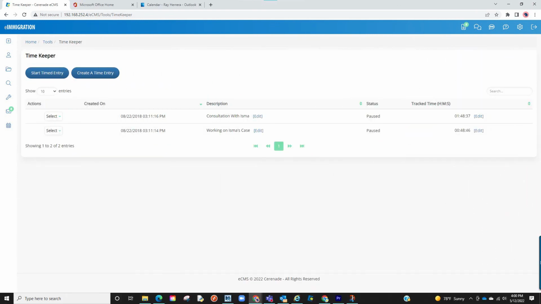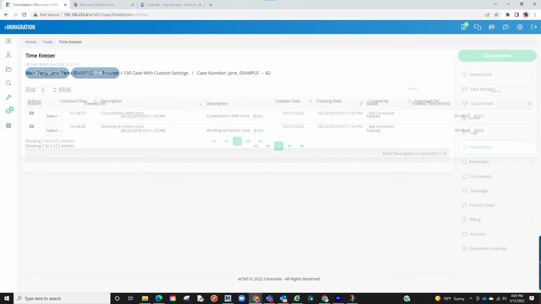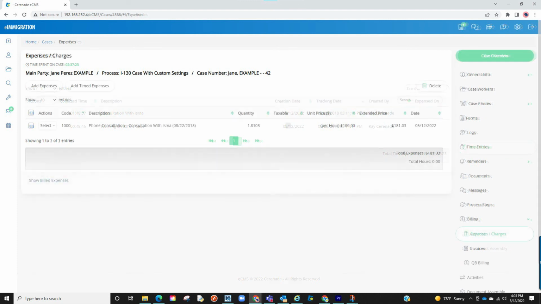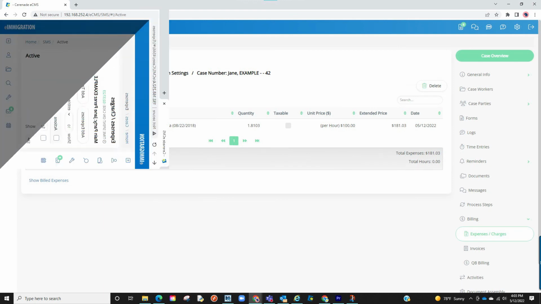Our timekeeper is a powerful tool that helps keep track of time. Once a time is recorded, you can send it to the time entries area of the client or case profile, where you can monitor overall time spent on that profile. Additionally, you can send time entries to the case profile and proceed to create expenses with them.